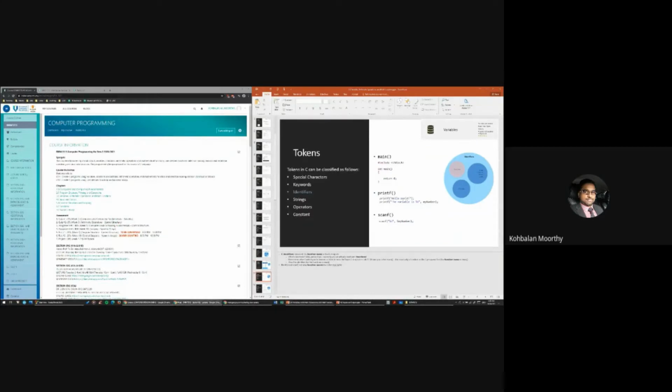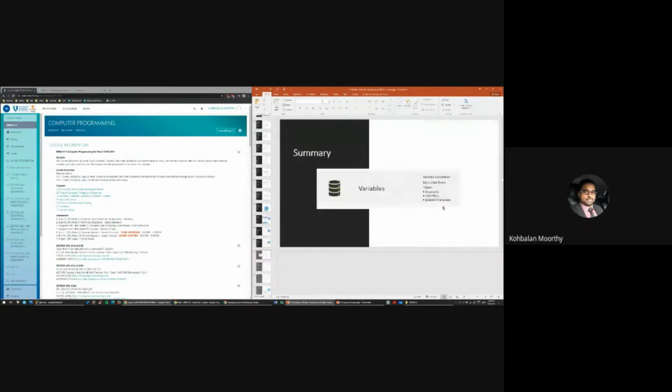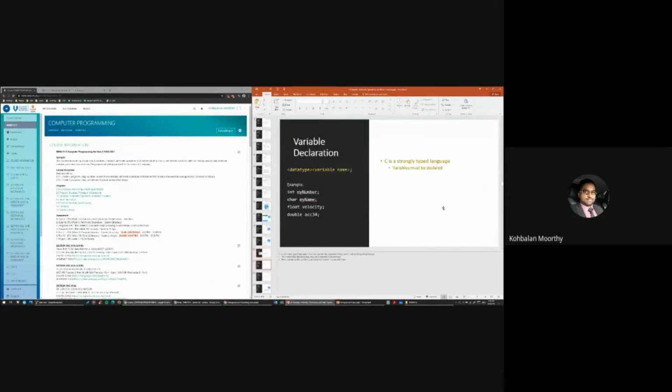And then things like printf and scanf, this is where it will be in chapter 4. I'll show you guys the input and output. Okay. And of course the variables.